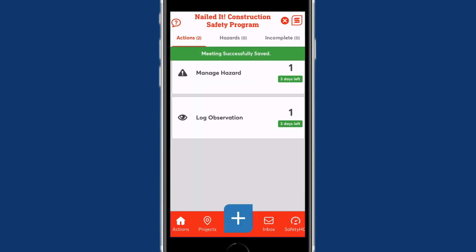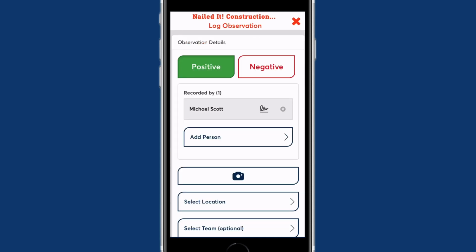Next, we will review how to log an observation. First, select the action card. Log the condition of the observation by selecting positive or negative. Positive feedback signifies a job well done and can help in-house administrators reward positive behaviors. The negative option signifies a potential risk.